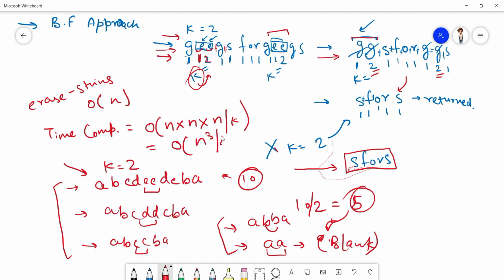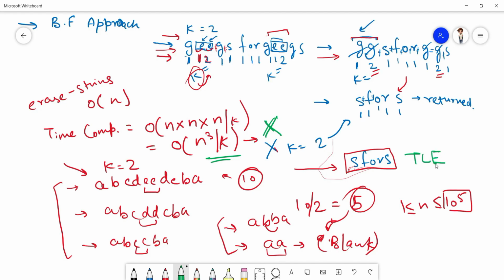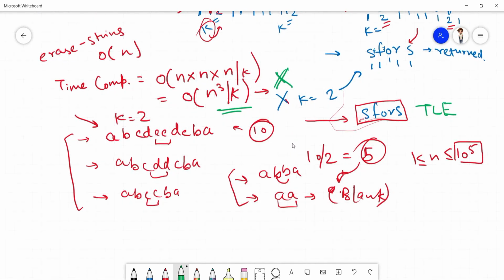It is n cube by k, right? So this is not a good time complexity for such a question, because our constraints for the question are 10 raised to the power 5. For such bigger values, the time complexity we found in the brute force approach is not going to work. It is going to give some TLE or time limit exceeded. So we need to think of some efficient approach.